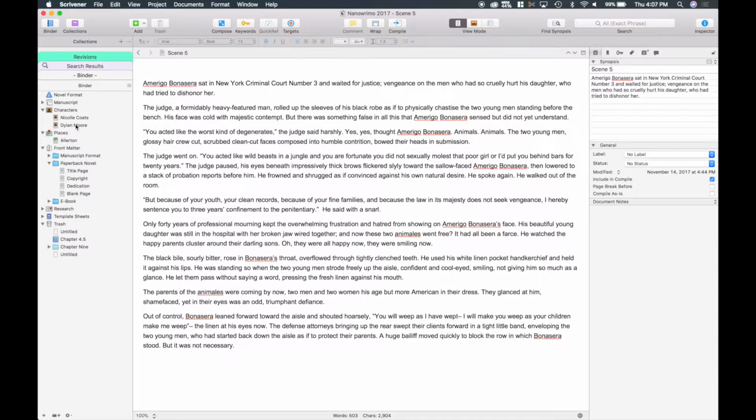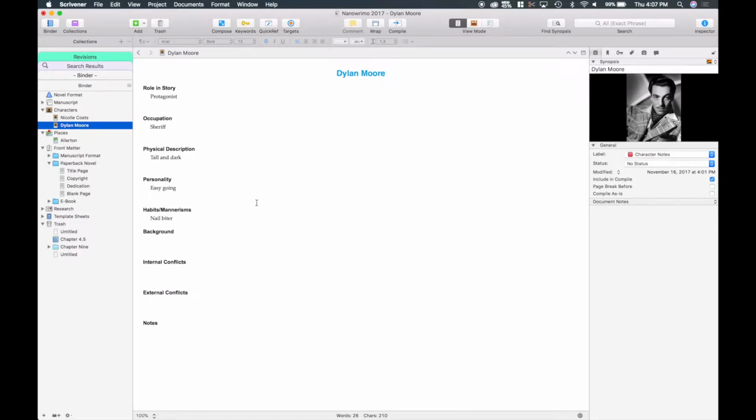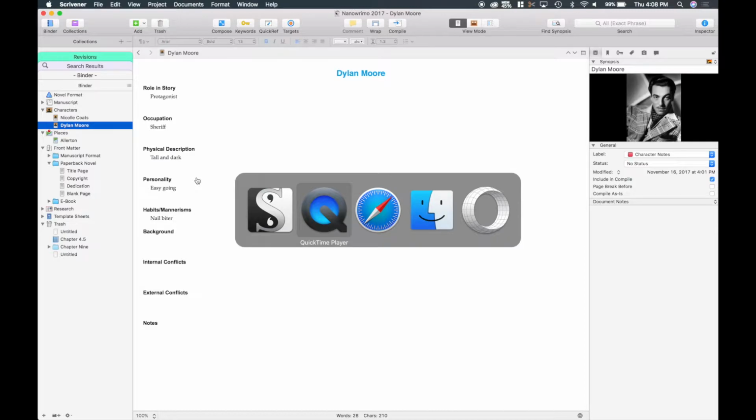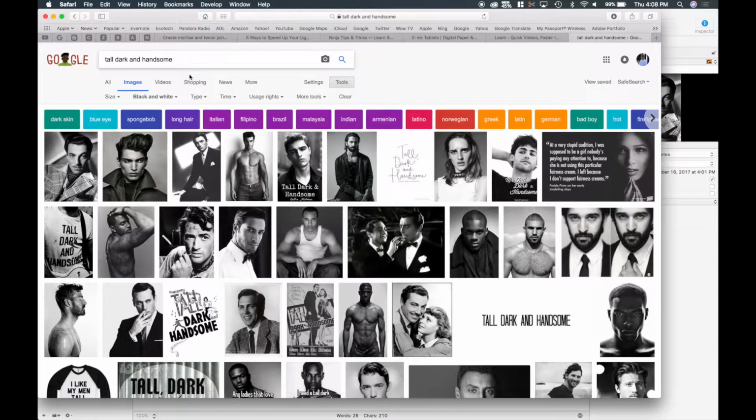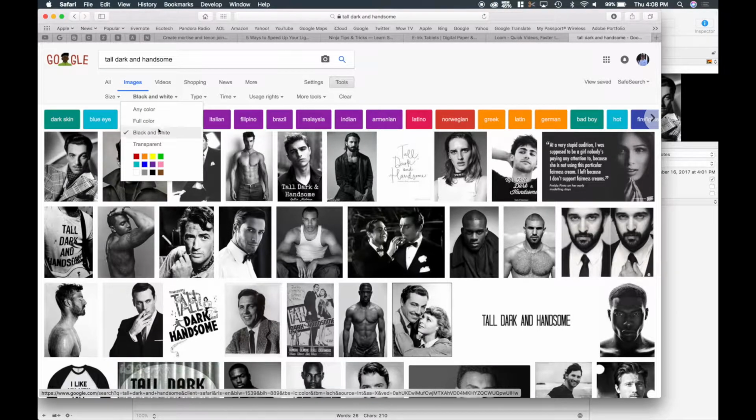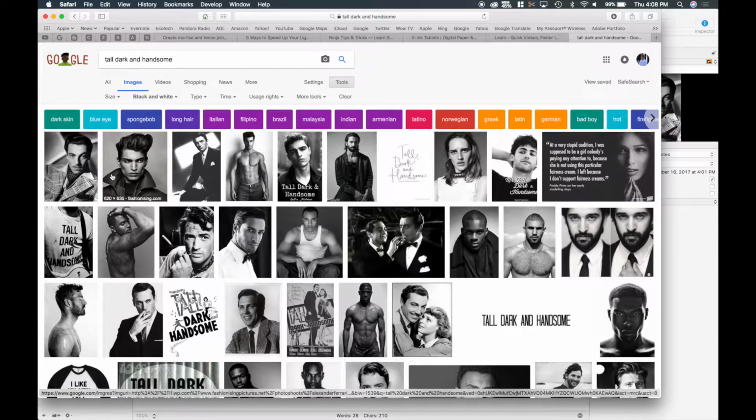I mentioned that I like to break out of my writer's block by doing a little exercise, and that would be going into my characters and fleshing them out a little bit more. My previous one, Dylan Moore, just a made-up character, didn't have a picture that gave me an obvious look of what I want my character to be like. My physical description is tall and dark, so I went onto Safari, searched Tall, Dark, and Handsome, selected Images, and went into the Tools area. I was able to select if I wanted any color or black and white, so I selected black and white, and this was the result.